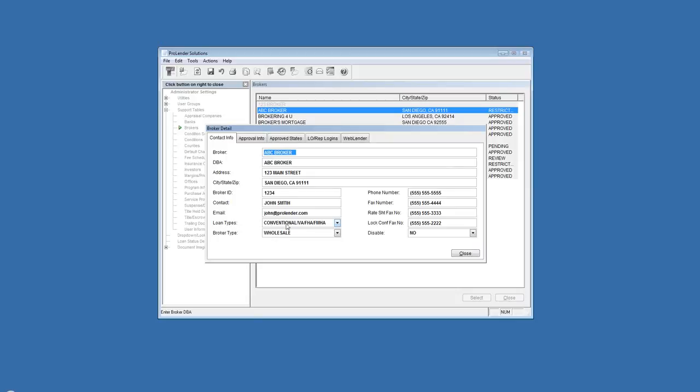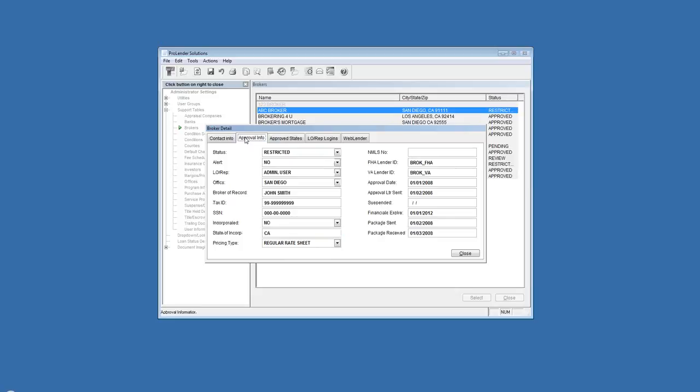Again, we have all of their contact information. You can select what loan types they're doing, what the broker type is. If you go to their Approval Info tab, you'll be able to, again, give it a status. So if it's restricted or maybe it's approved, you want to make sure that you enter that information. Again, there's a lot of different information in here where you can assign it to one of your loan officers. You can also assign it to one of your offices.